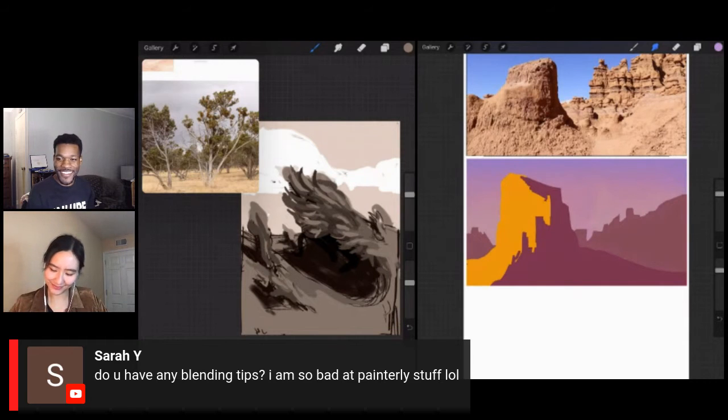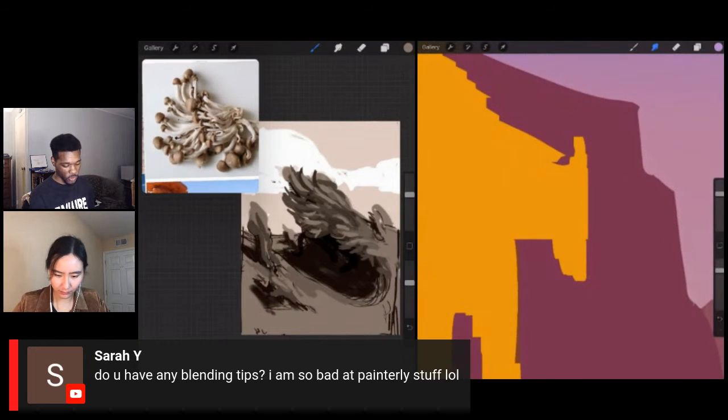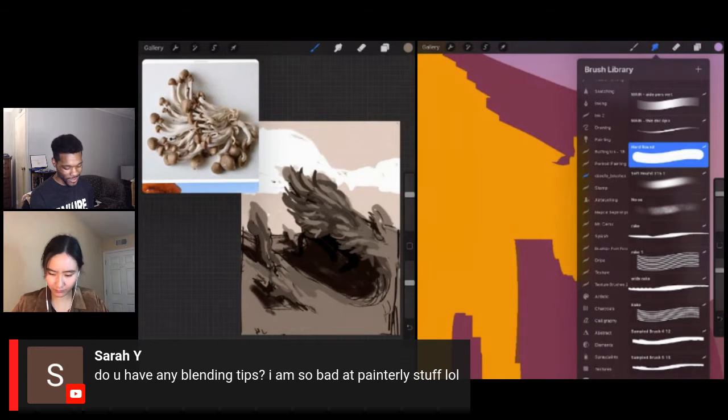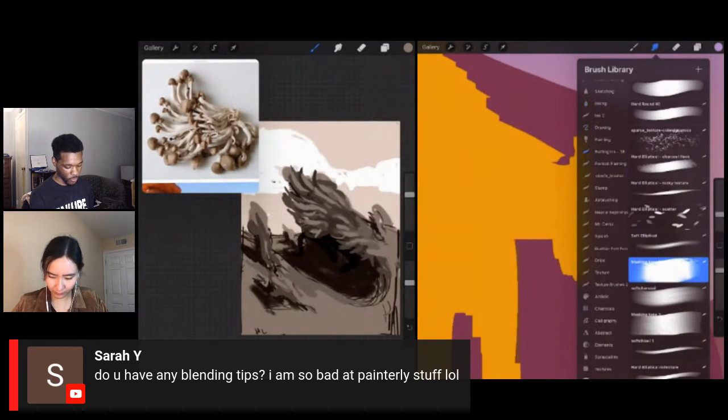Yeah, Clara did. Sarah Wise says, do you have any blending tips? I'm so bad at painterly stuff. Man, blending is a challenge for me. I totally understand. There's a couple of ways to go about it. One, if you're working digitally, there's always the Smudge Tool as an option. It's probably the simplest way. Let me get a softer brush.